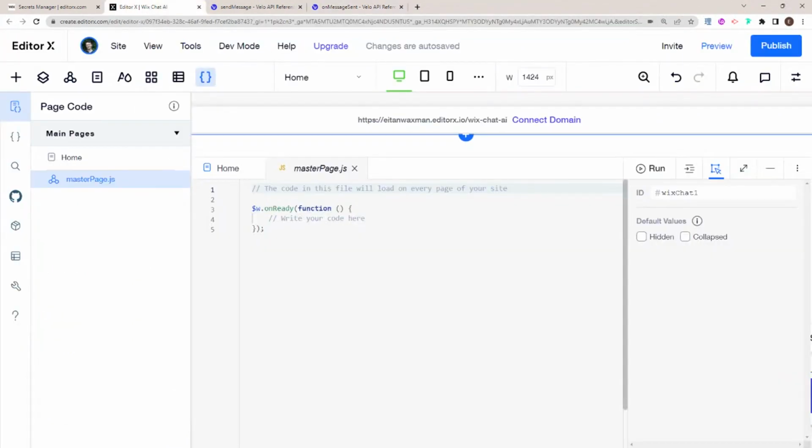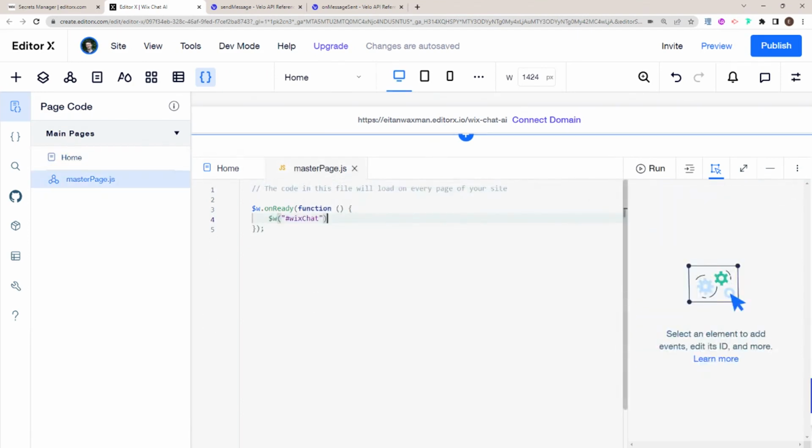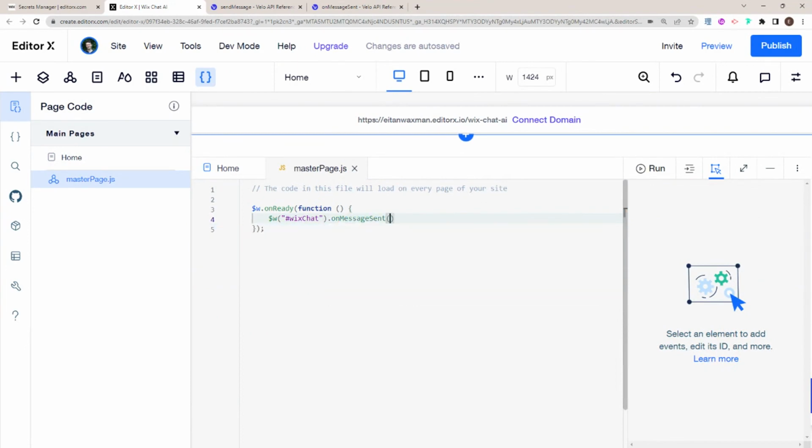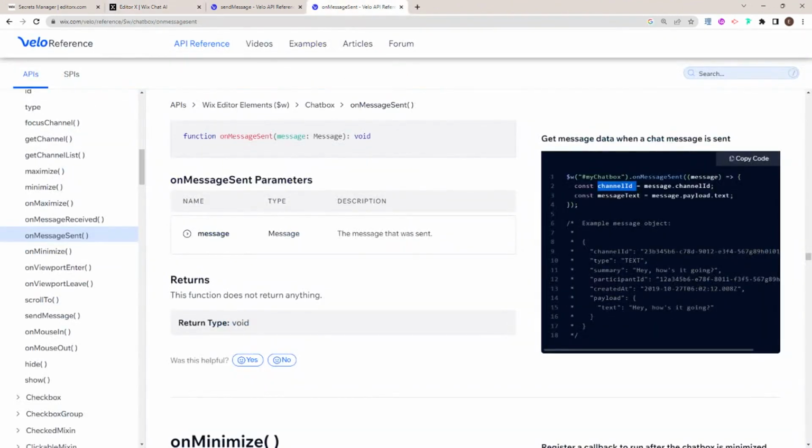So I'm going over here and we have Wix Chat. I'm just going to change this to Wix Chat and not Wix Chat 1 because we only have one of these. And I'm going to start writing out the event listener. So Wix Chat dot on message sent. And if we take a look at the documentation, here we have the message and we have channel ID and message text. So what I'm going to do is I'm just going to get this message.